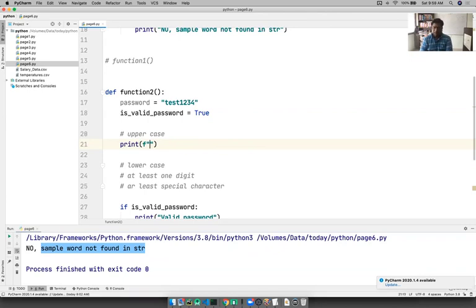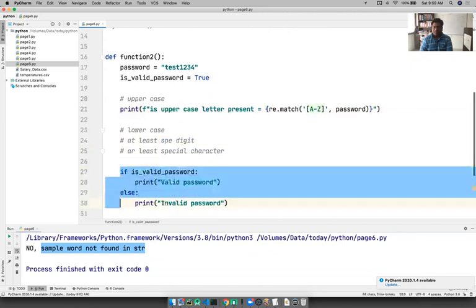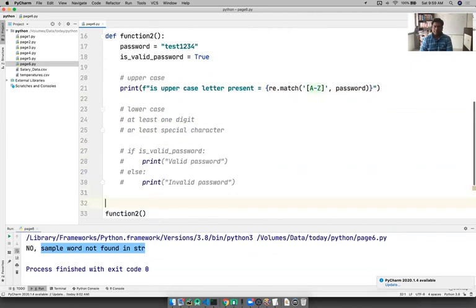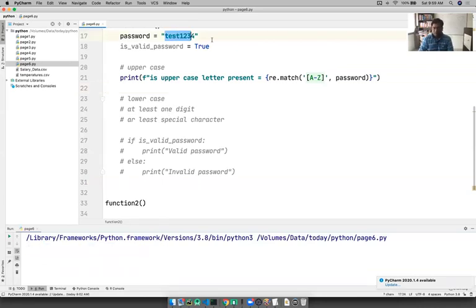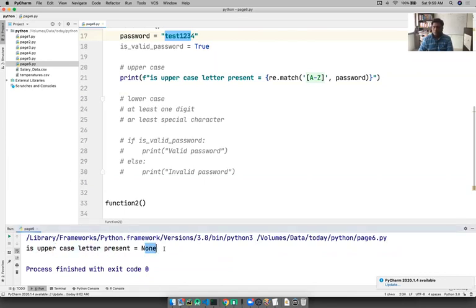So maybe I'll say is uppercase letter present. Okay, so is it present there? I don't know, we'll check this here. So this is how we will check that. Maybe we'll put this later, and we'll try to do this in a step by step fashion. It seems like we do not have any uppercase letter here. So when I say run, it says is uppercase letter present? No, there is no uppercase letter.